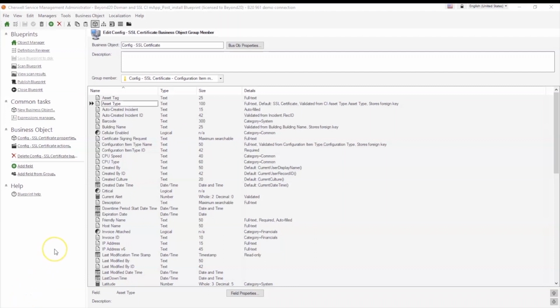Now in the admin console, create a new blueprint so you can edit the asset type for the 2 new configuration item objects. This can only be done after you add a new record to each CI to the CI asset type table.